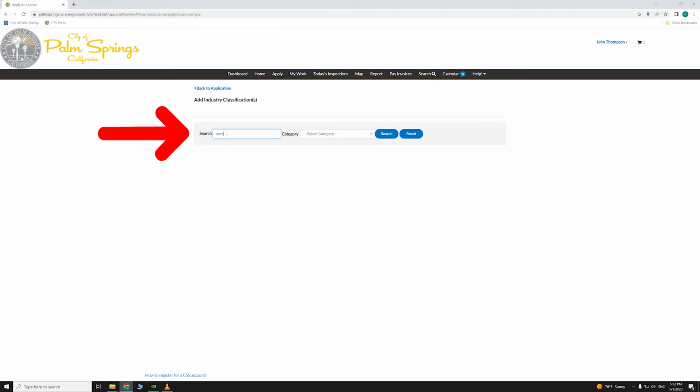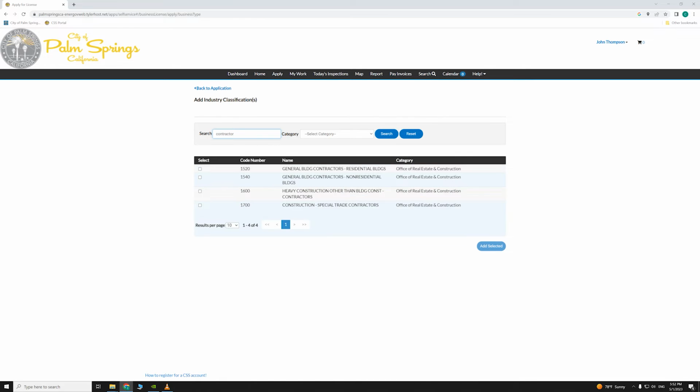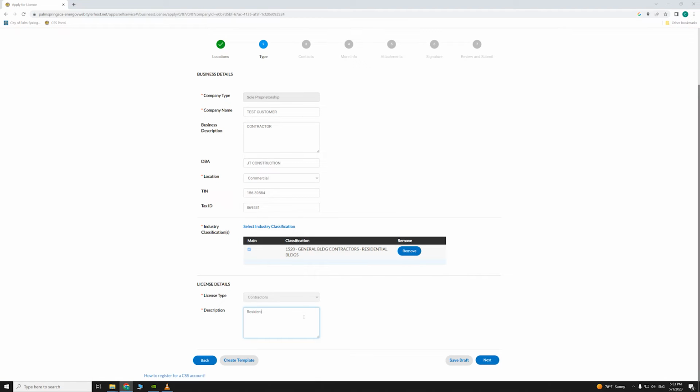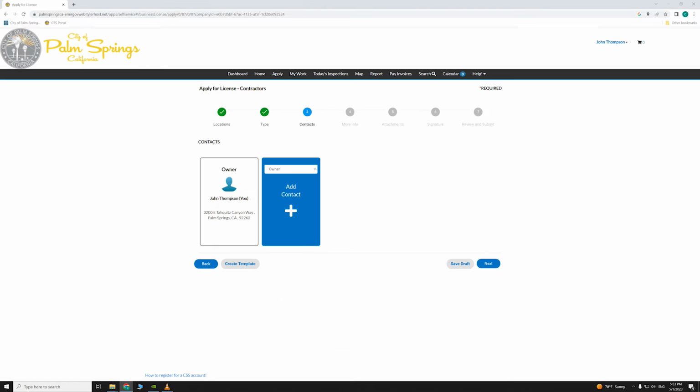In the search bar, enter the type of service you provide. Then click Search. From the search results, choose the item that most closely matches the services your business offers. Check the box next to that service, then click Add Selected. Complete this section by entering a description of your business services, then click Next.